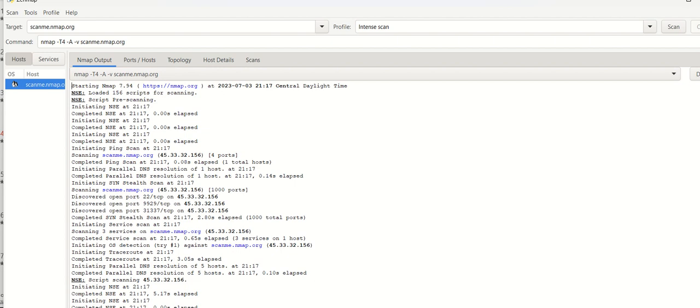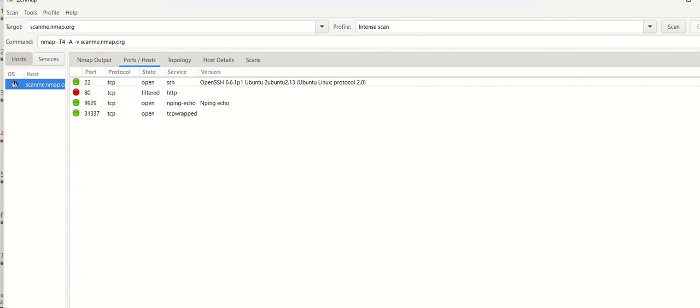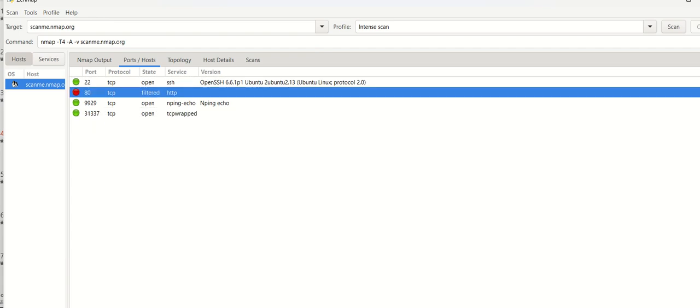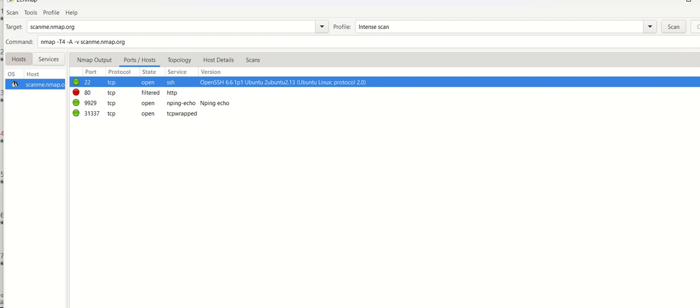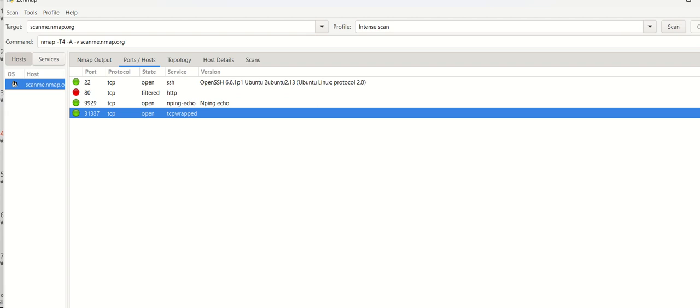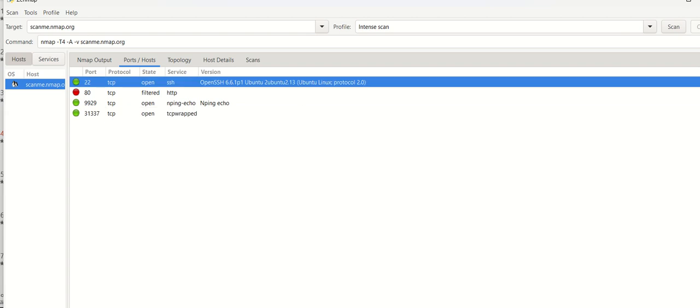So as we can see, the scan is complete and it shows that 4 ports are open, which is right here, which are the ones that we saw earlier. HTTP, SSH, and ping/echo. And I believe this is the Elite one that we saw earlier. A cool thing about Zenmap is that it tells you the type of version the server or the machine is on.